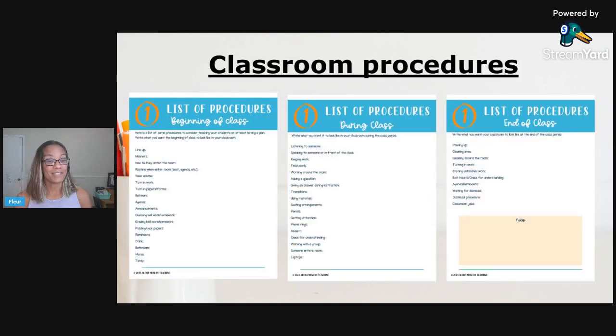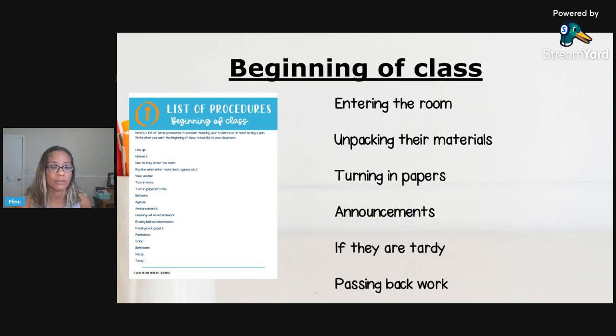Okay, so that's the first part, reflecting. Now we're going to go through and decide how it's going to look, because these are the things that we need to teach. If we know what we want it to look like, then we're better able to teach it to our students. If you haven't done this before, take some time. I listed a bunch of different procedures.